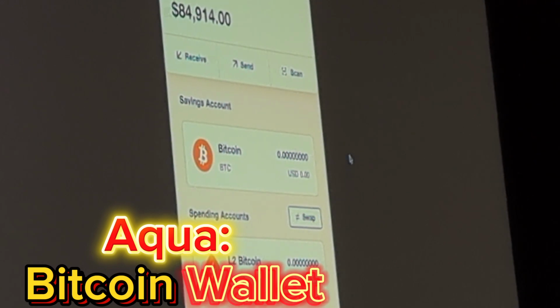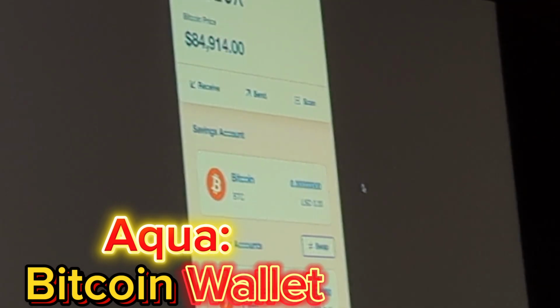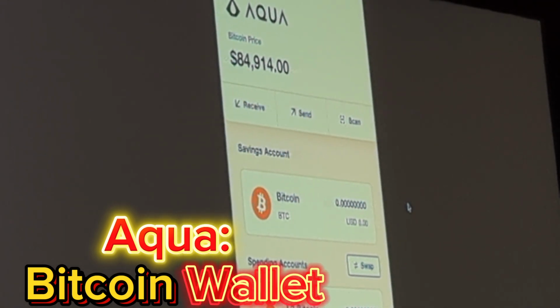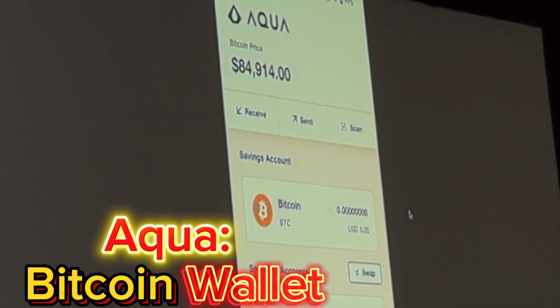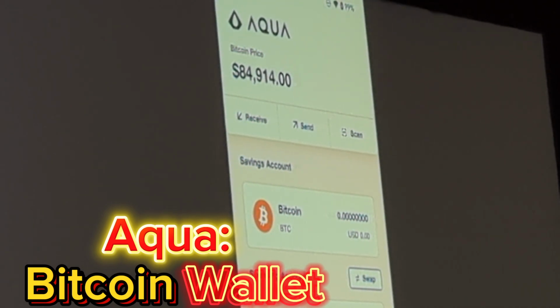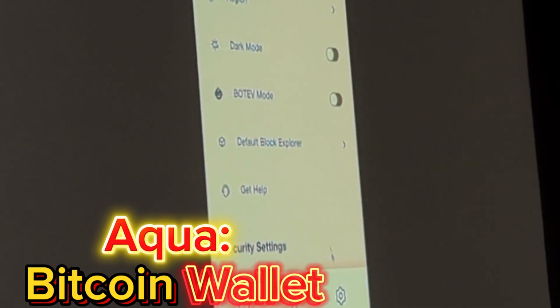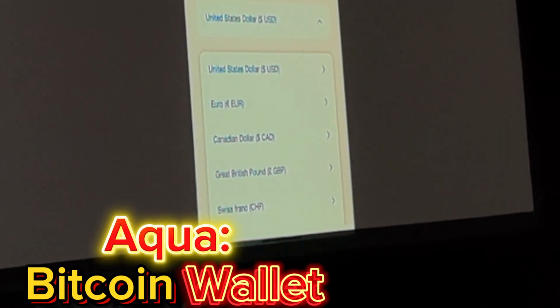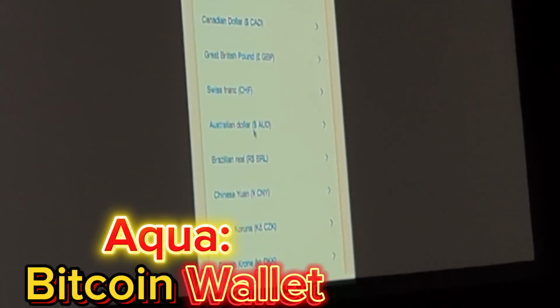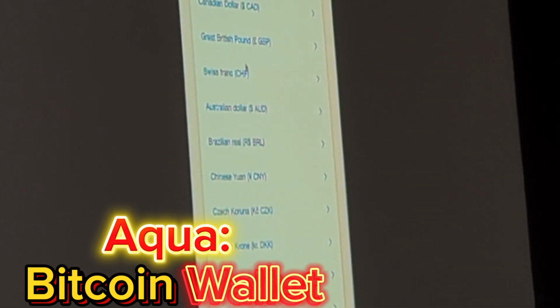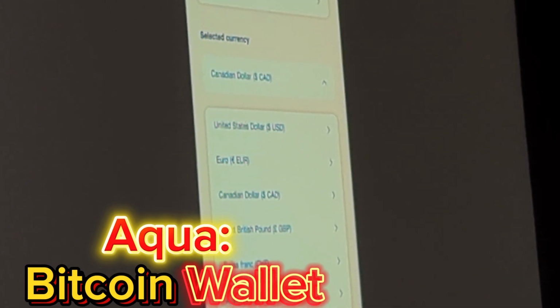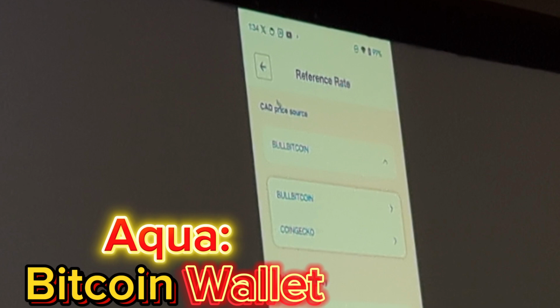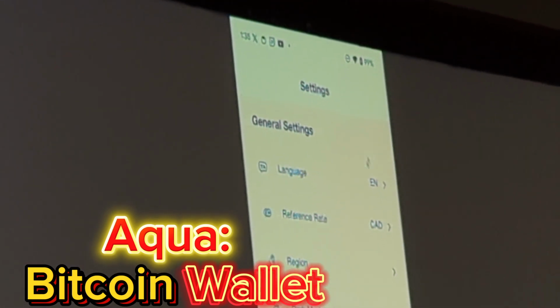The backup, I want to show you really quick, because this is important, and then we're going to buy some Bitcoin and see what it looks like when you do the wallet. Down at the bottom, settings. If I click there, and I scroll down a little bit, oh, I can change it to Canadian dollars, so maybe I'll do that. You can even see I'm pulling my reference rate from an exchange rate for gold. Okay, so we're down to Canadian dollars.